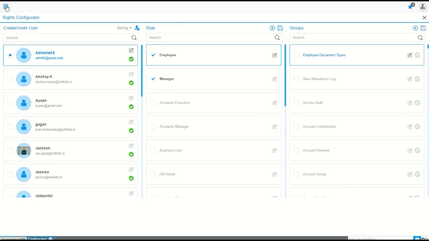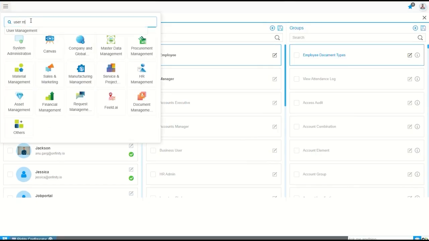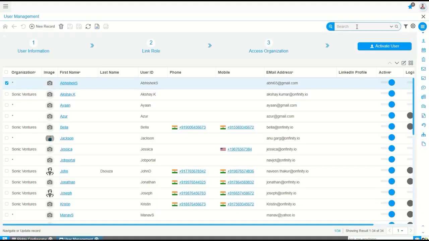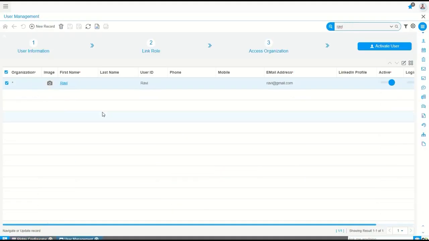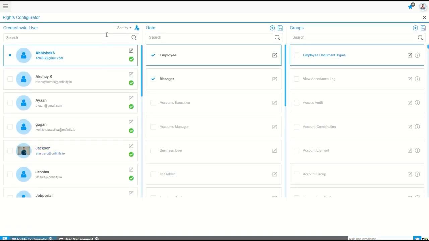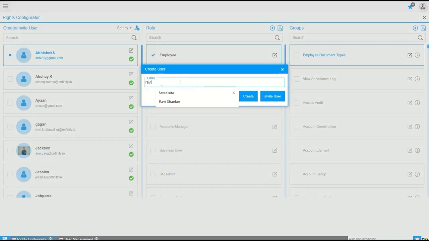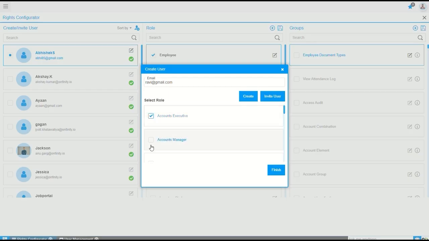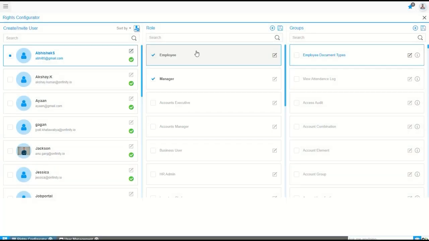Let's verify the new user in the User Management window. Open a User Management window and search the new user which we created. Here the new user has been created. Similarly, if you want to invite a user, click the plus icon. Enter the email address and click Invite User. A role field will display, and it will list all the roles. You can assign 1 or multiple roles to the user and click Finish. System will send an email to the respective email address.